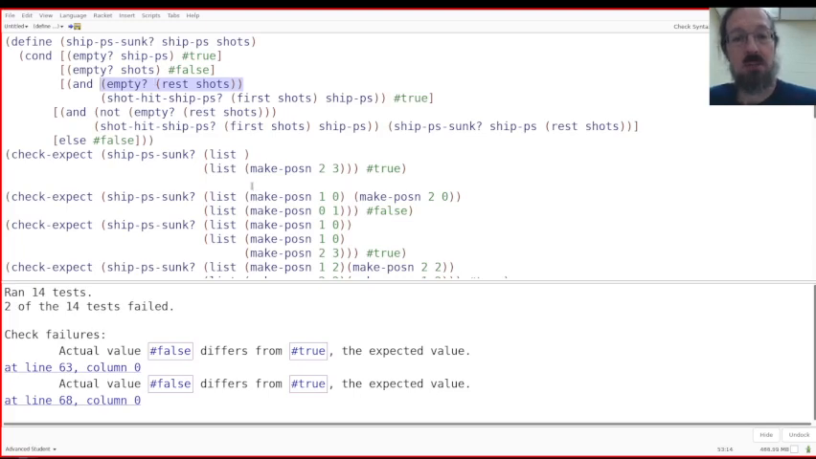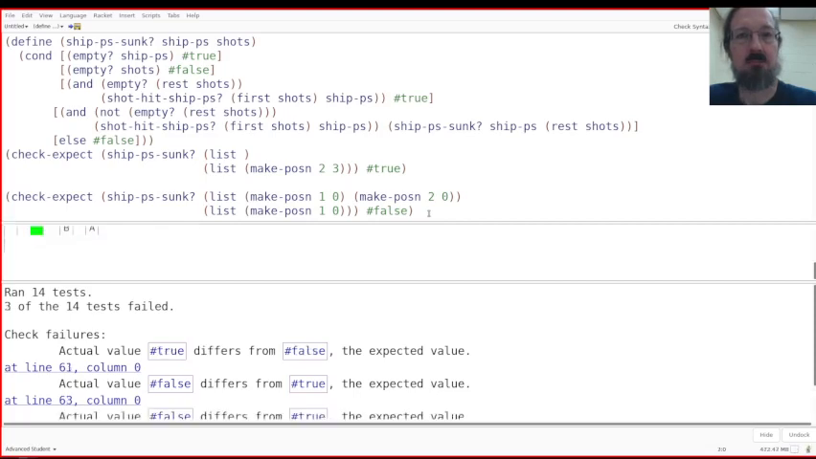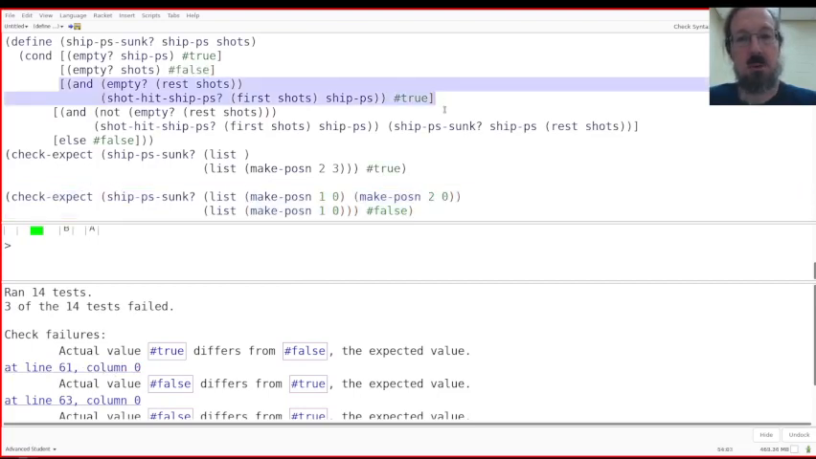The rest of the shots is empty, so that should have been this case right here. Did the shot hit the ship? Did the first shot hit the ship? Oh, it looks like I wrote them in the wrong order. 1-0. Let me try that again. Now I fixed the order of the posits. Okay. Yes, we've got problems with this one. So this case here is also wrong.